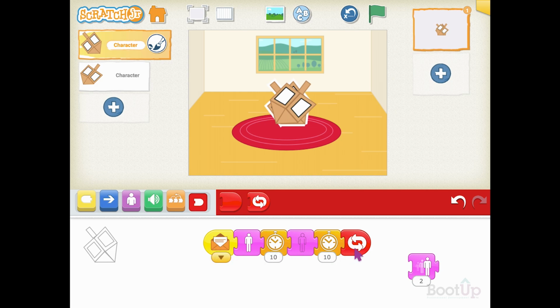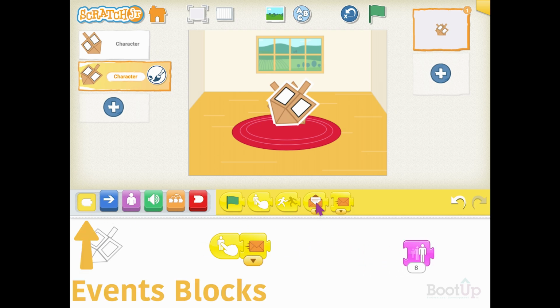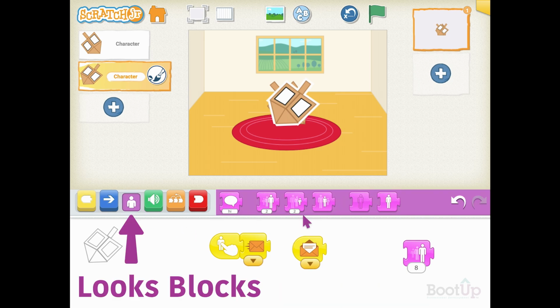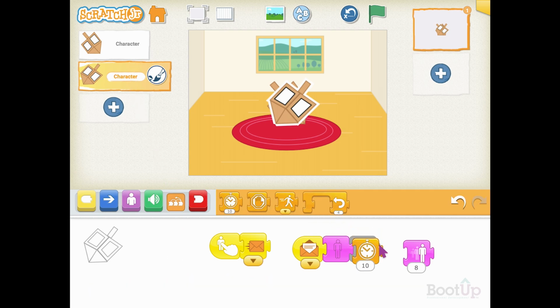At the same time, I need the first dreidel to also be hiding and showing. I'll make sure the first dreidel is also programmed to receive the message it sent to the second dreidel. We will use a purple looks block to hide. I'll use an orange control block to make the first dreidel wait before it shows up.